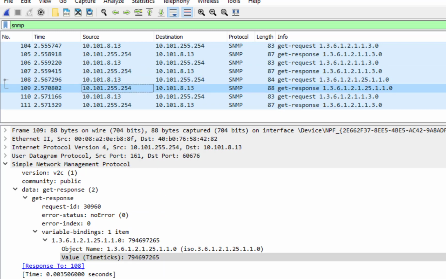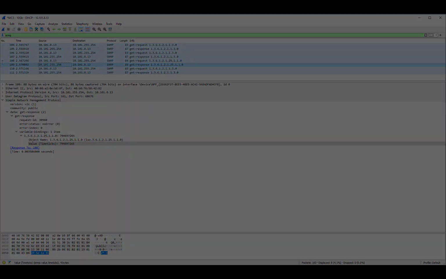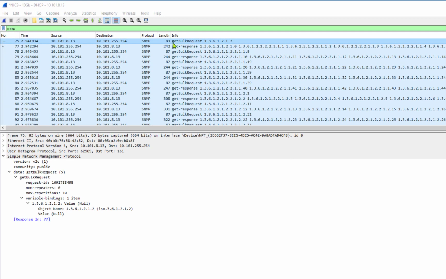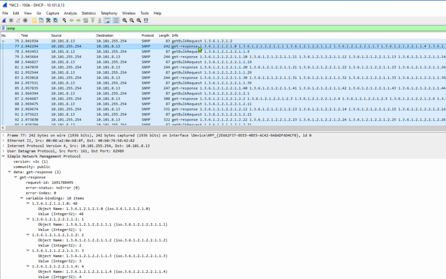I'll do a bulk one and we'll see a little more about how that works. All right, so this data set is from a bulk GET request. You can see that up at the top in the summary line. It says GET bulk request, and it asks for the part of the tree, the hierarchy. You can see the next one, the response that it gets back, is part of the tree.